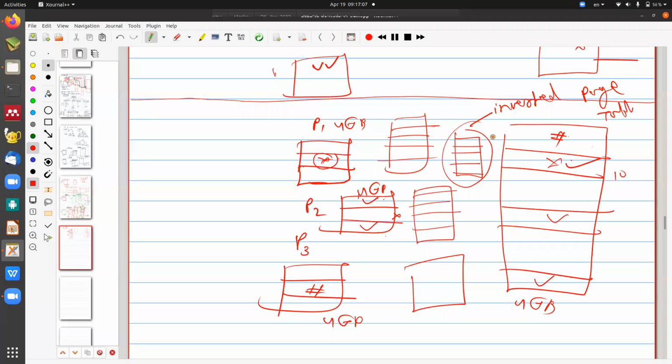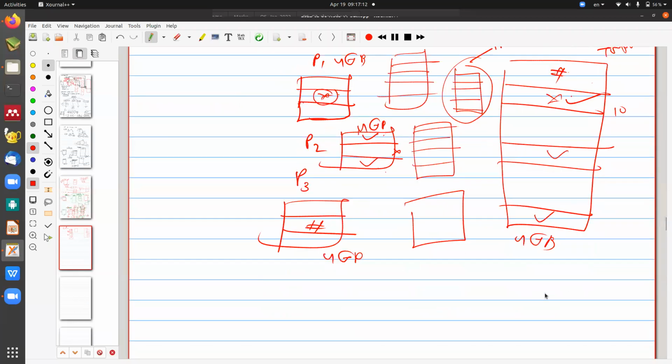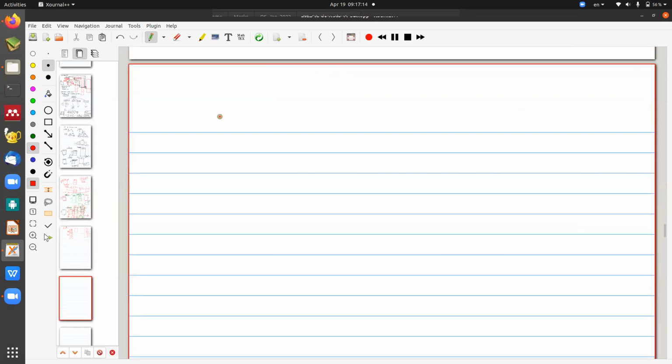Then what you need is a single page table which will be maintained for this. So let's draw one diagram for this kind of thing. So what is the idea? The idea is the inverted page table. Some problems are there, so please get ready for this inverted page table.